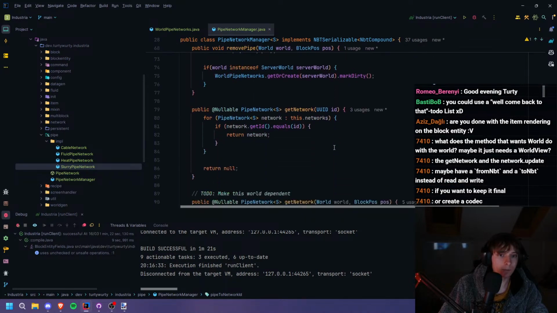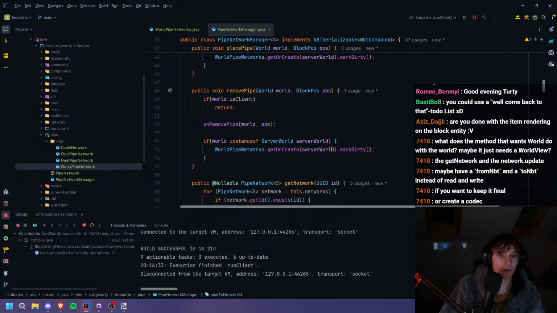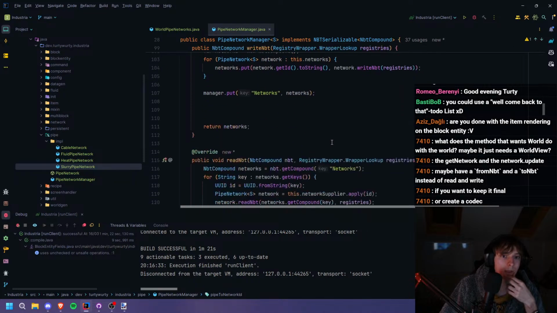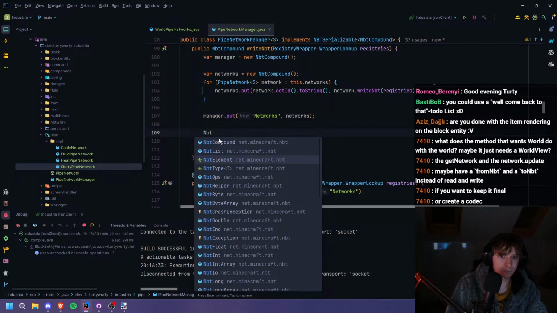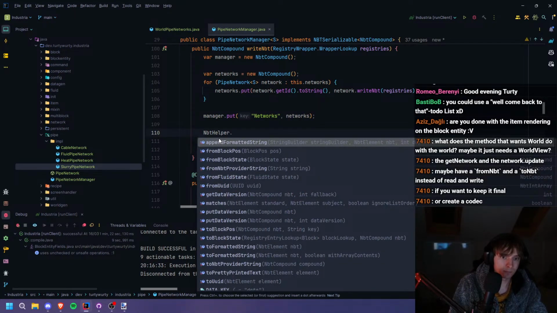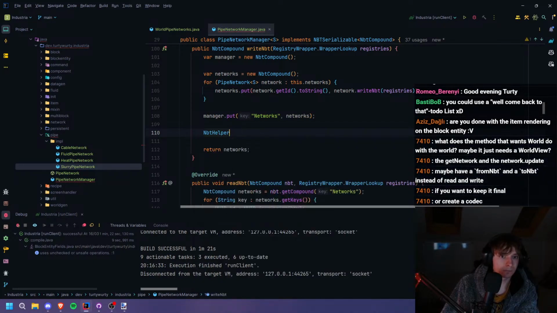How do you write a map into MBT? I forgot. There's a way that you're meant to do it. I don't know if there's a, how do you do it? I think you're just meant to have a list of objects, I think.